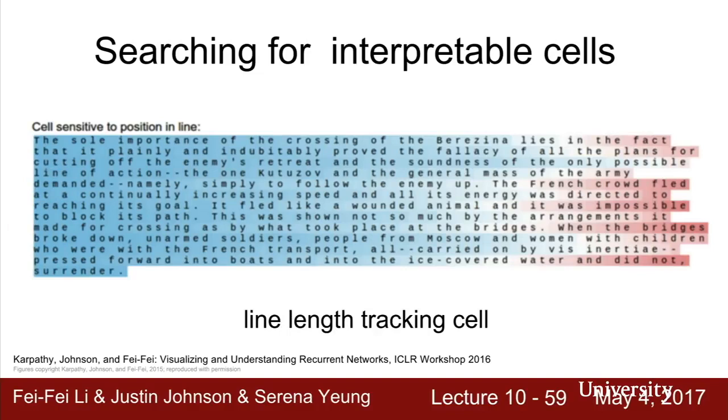We also found this other cell that looks like it's counting the number of characters since a line break. You can see that at the beginning of each line, this element starts off at 0. Throughout the course of the line, it gets gradually more red, so that value increases. And then after the new line character, it resets to 0. So you can imagine that maybe this cell is letting the network keep track of when it needs to produce these new line characters.